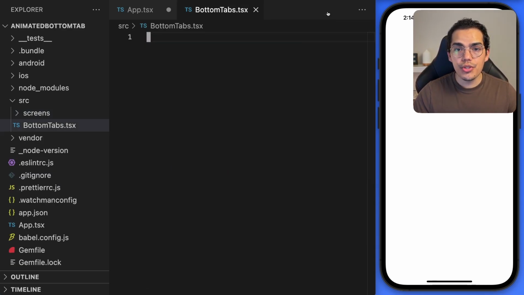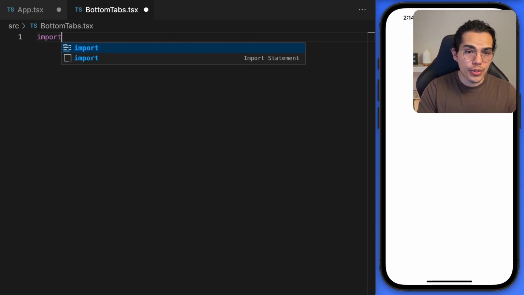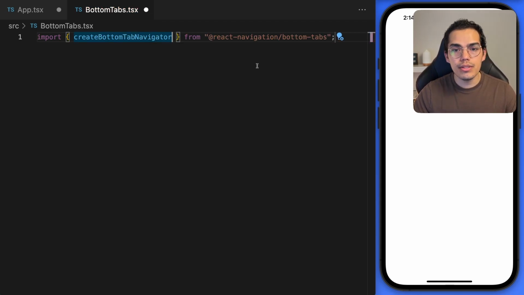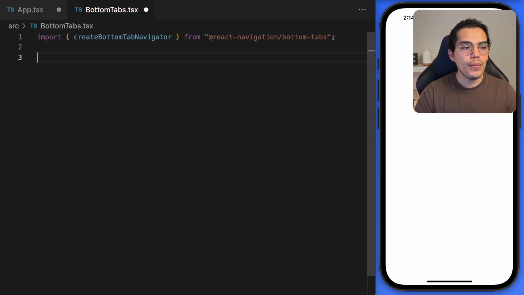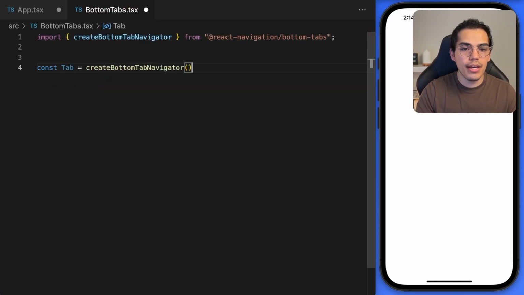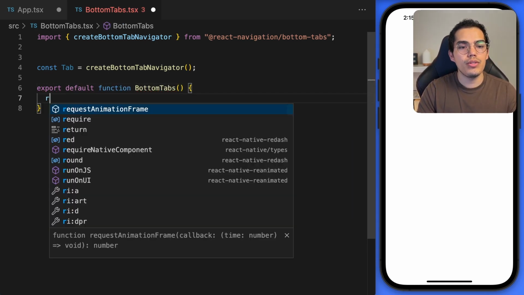Now, once we have our screens, we can go back to the bottom tab file that we just created. And let's start by importing createBottomTabNavigator. Remember that we installed this dependency. So now we can say const Tab equal to createBottomTabNavigator, which is basically initializing the tabs that we're going to be using, right? Down here, we can actually export the full function. And this is going to be our component, BottomTabs.